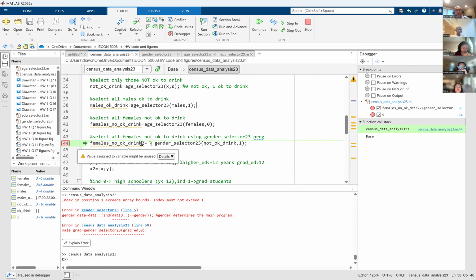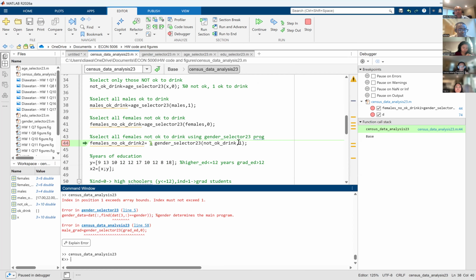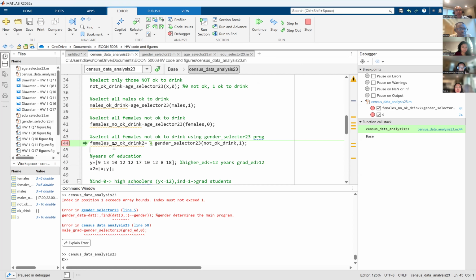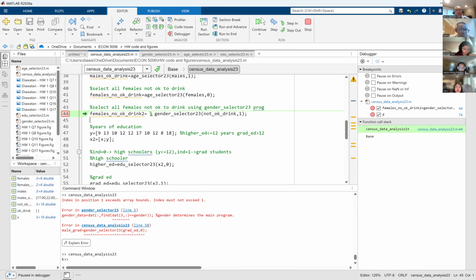Then we stopped here. Can you go to the input argument in row 44? Type it in. Yes, not okay to drink. Yeah, that's okay. And one. And one. Okay, run. Can you stop at 48? Before you run, click on 48. Pretty okay. Yep, and run. Okay. Continue.